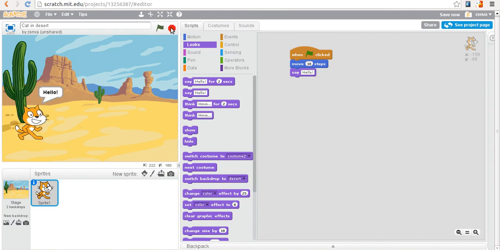Perfect. But I don't want him to say hello. I want him to say something that a cat would really say. So let's put the sprite back at the beginning. Then I click on the hello in the code window. I delete the text and I make the cat say meow. Let's try this. Click on the green flag. I see that my cat moves forward and he says meow.